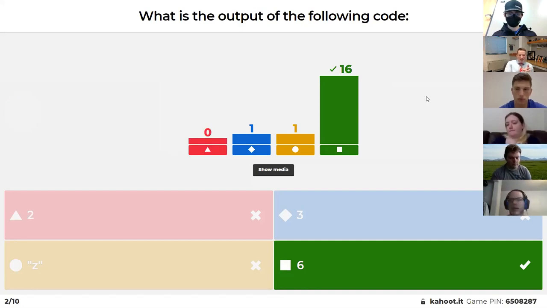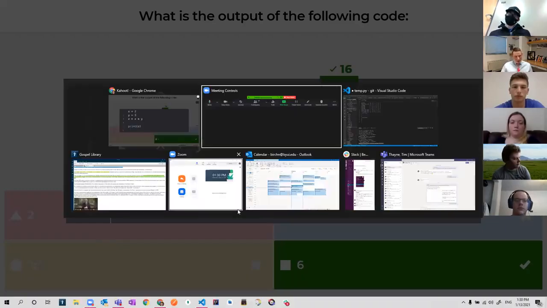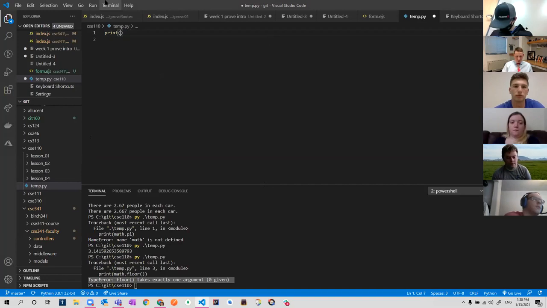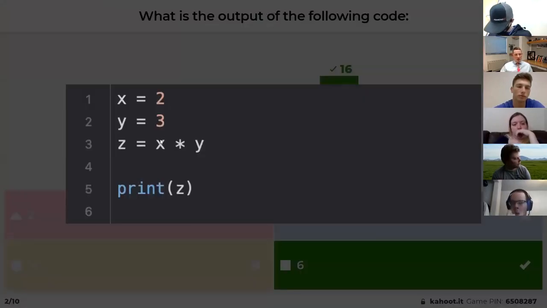Okay. Nice work. So why was it six? Two times three. Yeah, it sounds really simple, but it is really simple. Okay, a couple of people missed it, but that's because it can be kind of tricky when you have a print statement. I could print the letter Z. If I wanted to print the letter Z, I'd have to put it into quotation marks, or have a variable like name, which has the value of that, and then I could print that variable. In this case, we have x equals 2, y equals 3, and then z gets the value of 2 times 3, which is 6. And then we'll go ahead and print that value, which was 6.